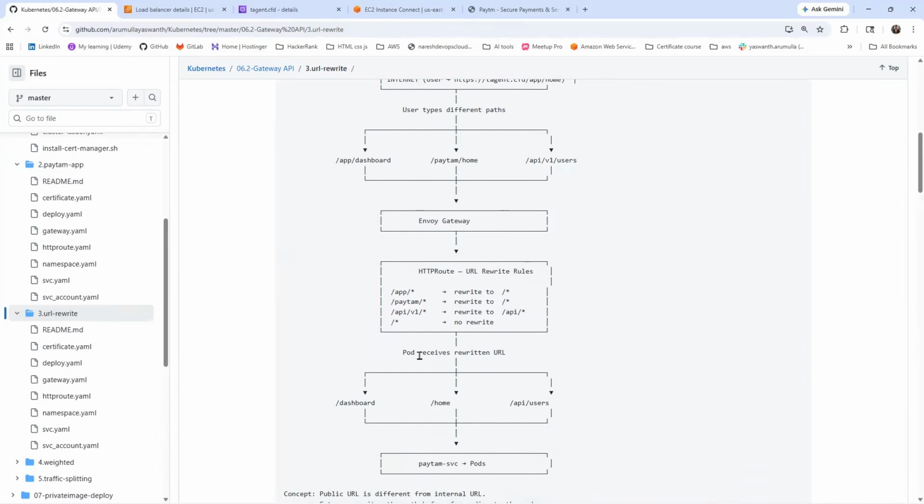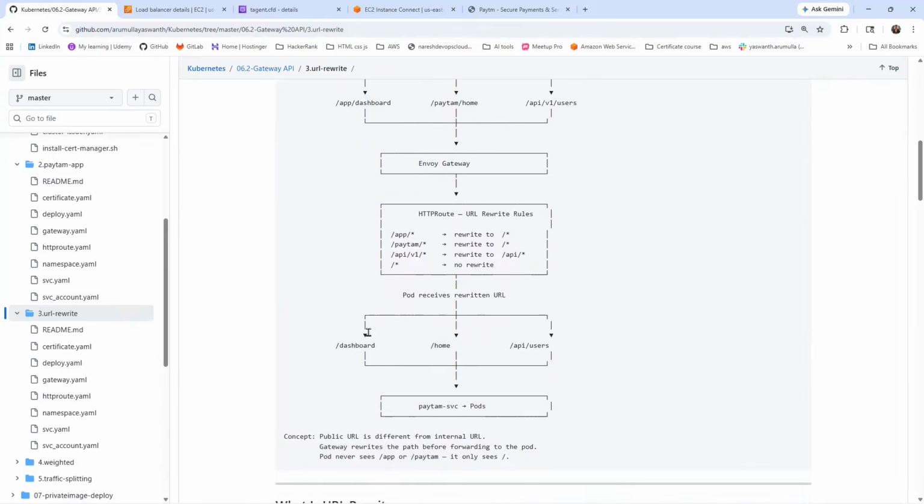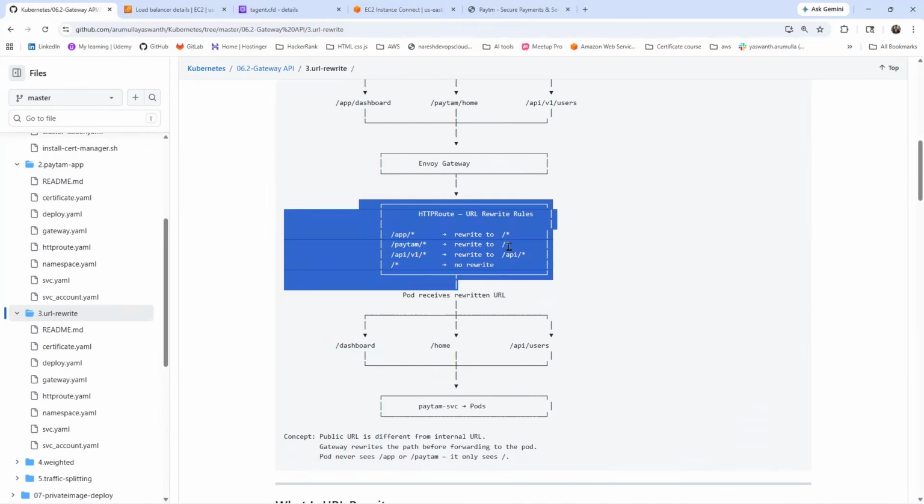Okay. See pods. These pods are receiving the rewritten URL. It means if a user is hitting /app/dashboard, it will go to the backend pods on /dashboard only. It will not go to /app/dashboard, because in URL rewrite we rewrite the URL. I will explain how we can rewrite the URLs.